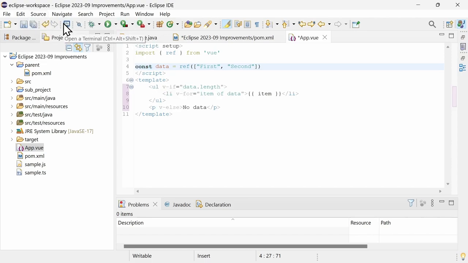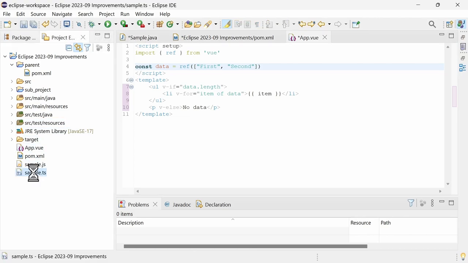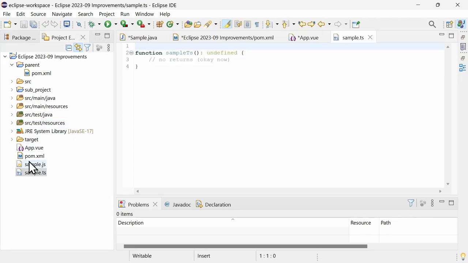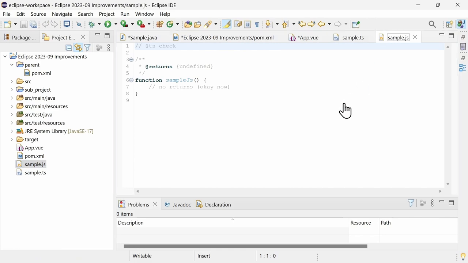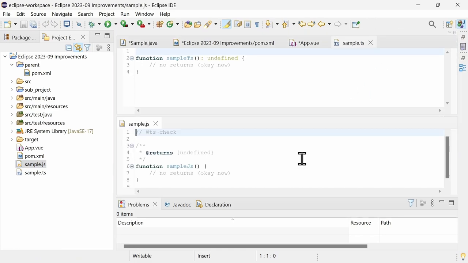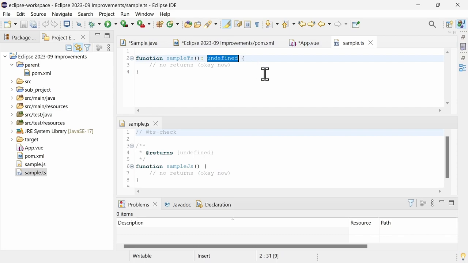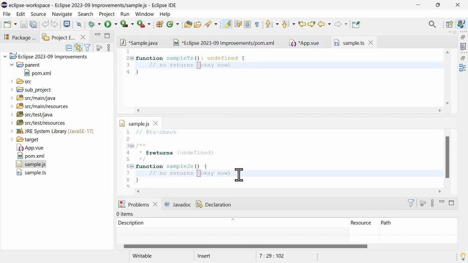TypeScript is supported up to version 5.1, and there are a couple of minor improvements for TypeScript and JavaScript. For example, the fact that a function without return statements implicitly returns undefined is now correctly handled. No more errors for missing returns.